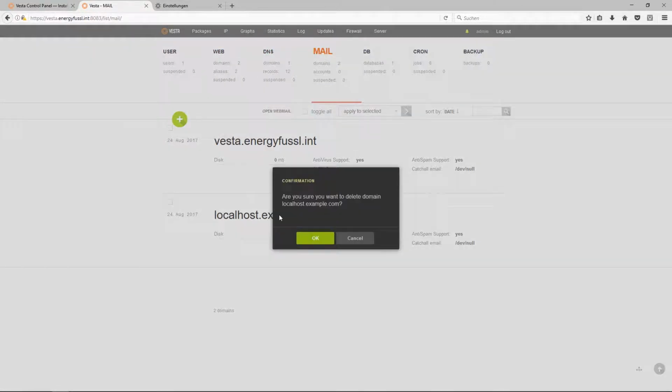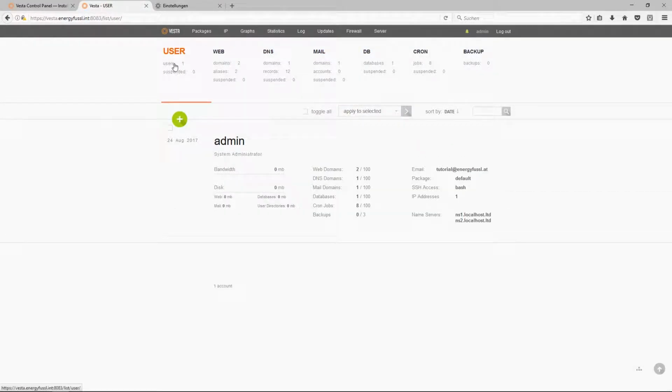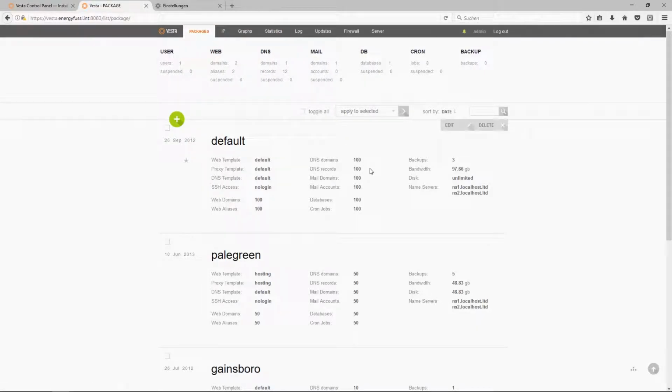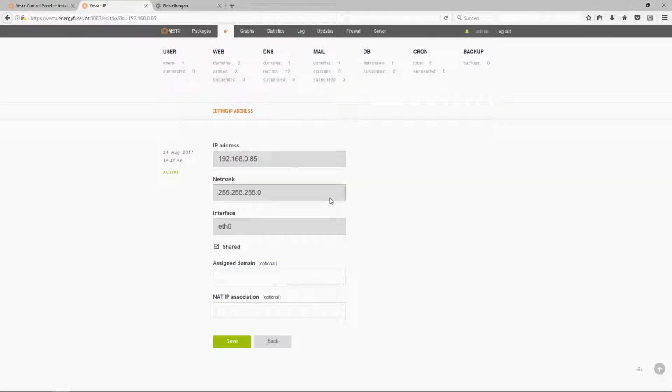Here at mail we should also delete that. Here at packages we can see the packages for our customers. We can edit it here, or delete it, or create a new one. At IP address here you can add or edit your IP addresses, or edit it if something is wrong.